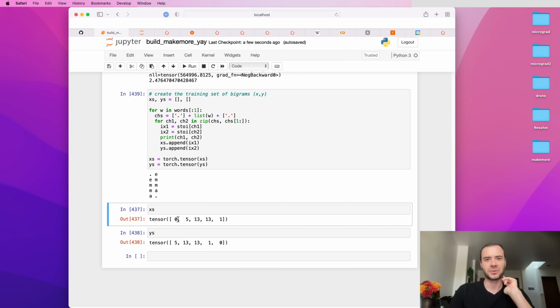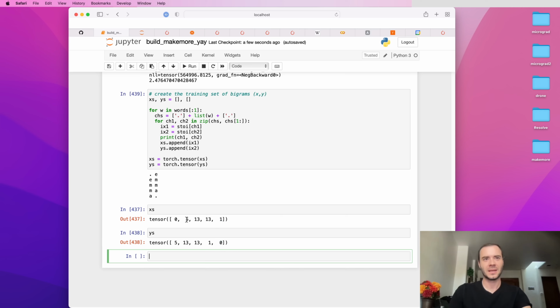When the input to the neural network is integer 0, the desired label is integer 5, which corresponds to e. When the input to the neural network is 5, we want its weights to be arranged so that 13 gets a very high probability. When 13 is put in, we want 13 to have a high probability. When 13 is put in, we also want 1 to have a high probability. When 1 is input, we want 0 to have a very high probability. So there are 5 separate input examples to a neural net in this data set.